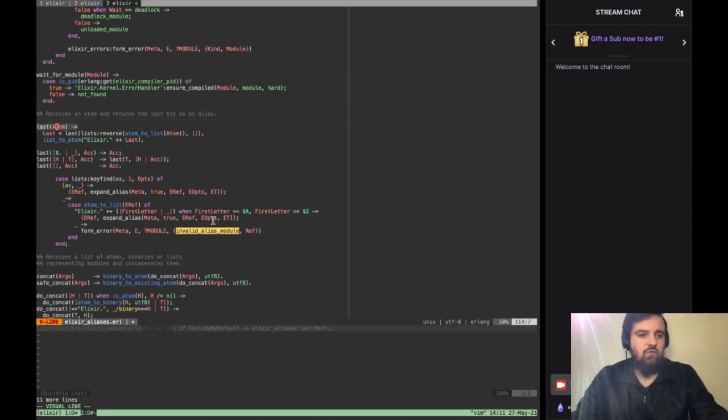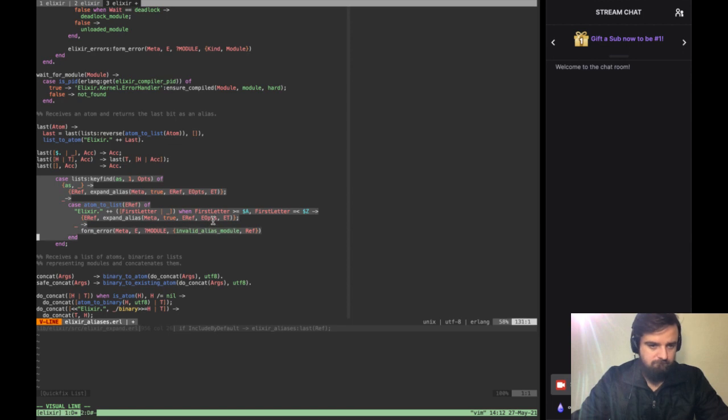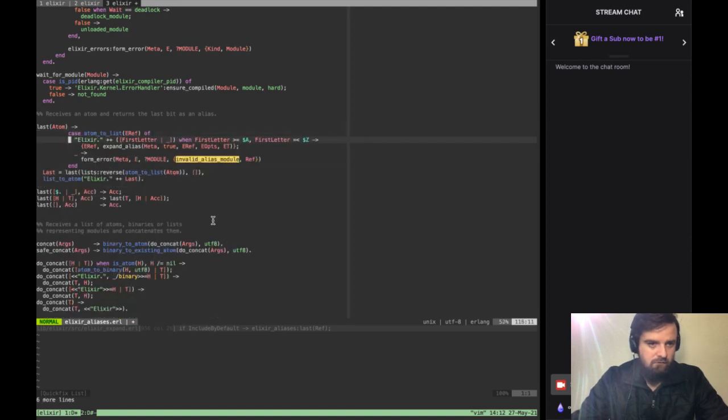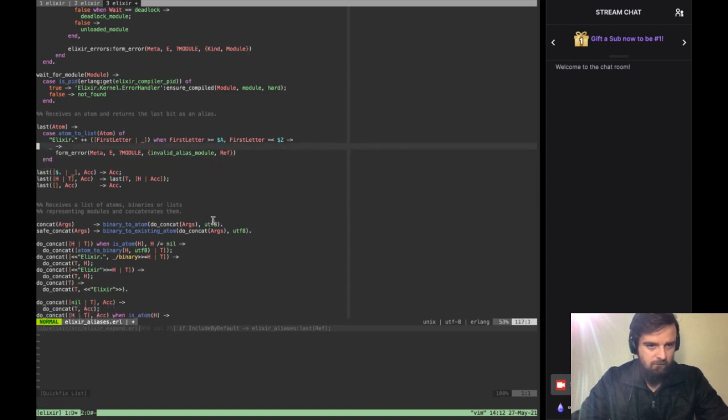To here, somewhere here. Right, what happens? An atom comes, it gets the last, from list reversed, atom to list, atom. And then puts elixir atom. All right. So I don't need to actually check the as here because this is going to be called on the as option. All right, so it's not eref, it's atom. Atom. And in here I just return this.